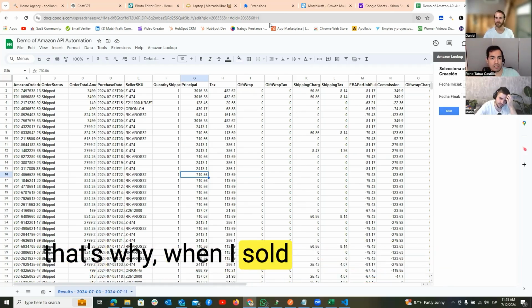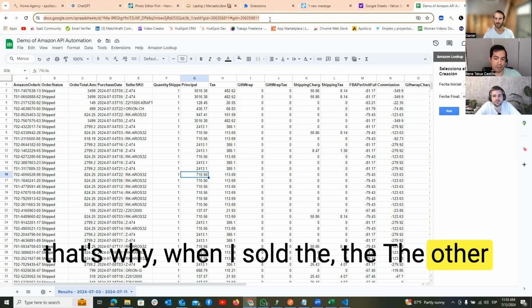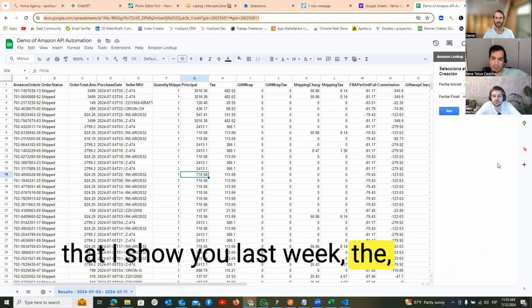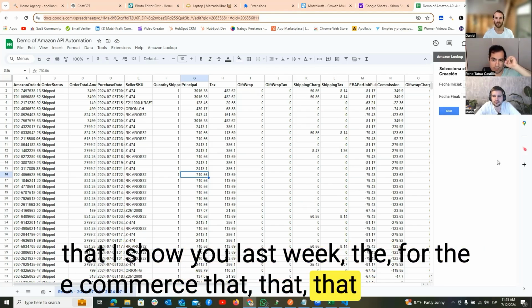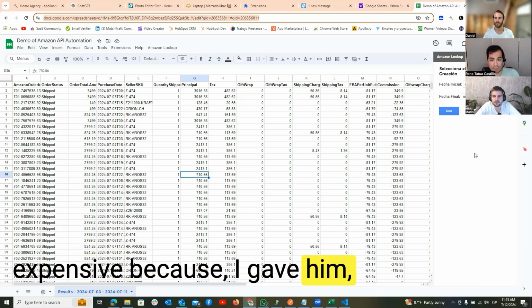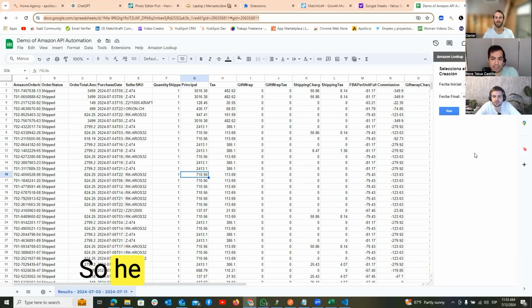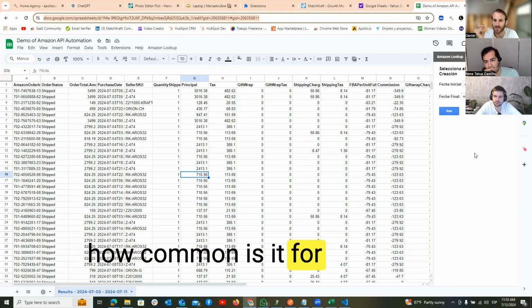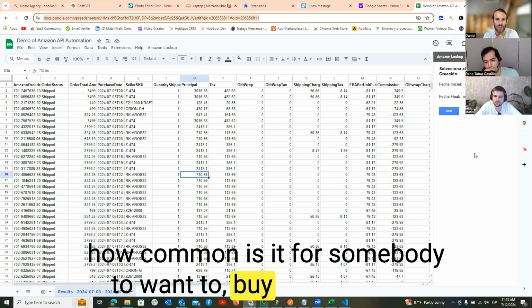That's why when I sold the other one, not the SaaS, the web application that I showed you last week for the e-commerce, that was more expensive because I gave him the Java code, so he has the code that I created. How common is it for somebody to want to buy the code rather than the solution?